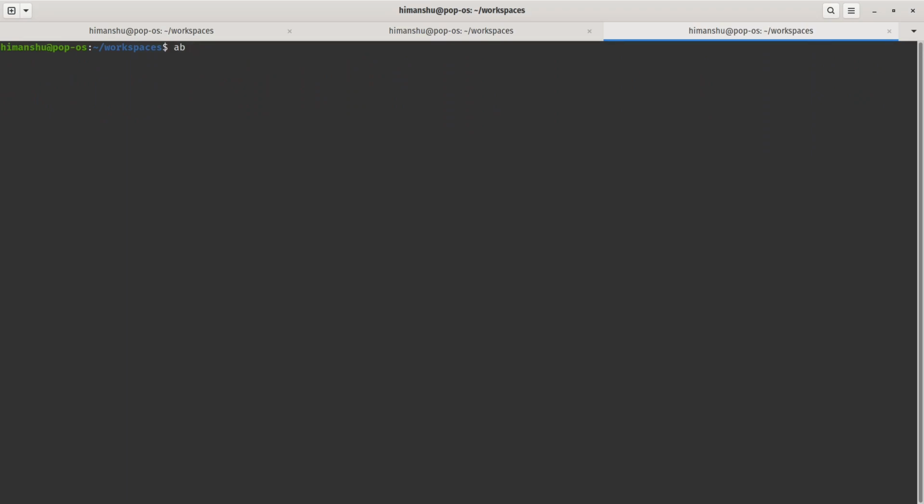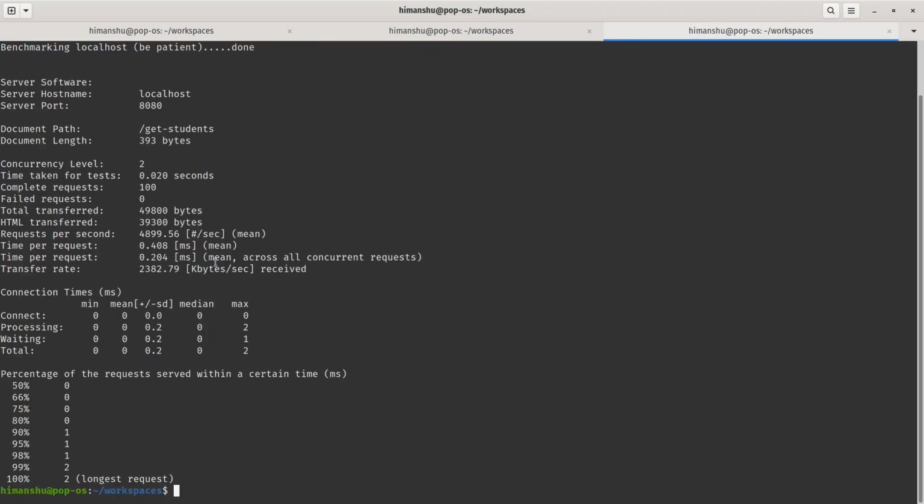So on to the benchmarking. Apache Benchmark. I say ab -n. I'm saying let's make 100 requests and I have like 2 concurrent users and I would like to hit the native image first. So I'll say get students. That's it. And let's see how much time it took. For 100 requests for 2 it took like 0.020 seconds.